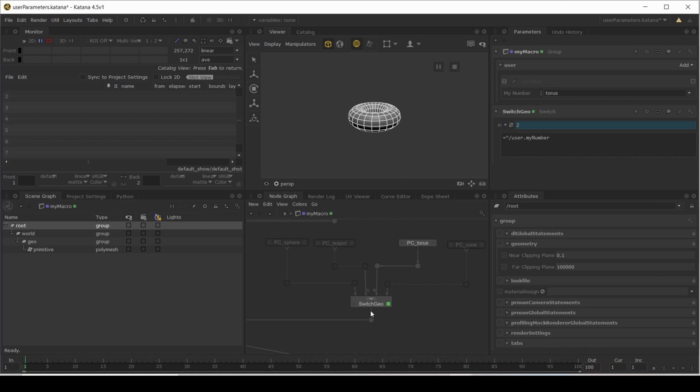So for this switch option, the best one to use would be this mapping pop-up menu, where the underlying numbers are driving the switch, but the user can easily see what they're getting. Okay.